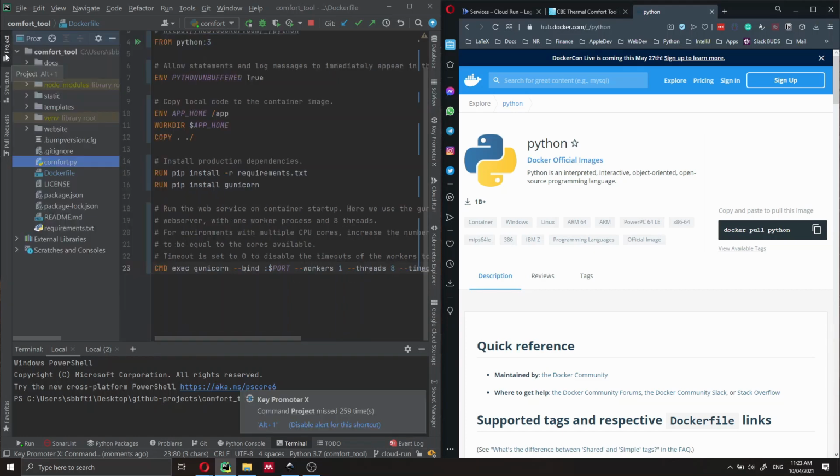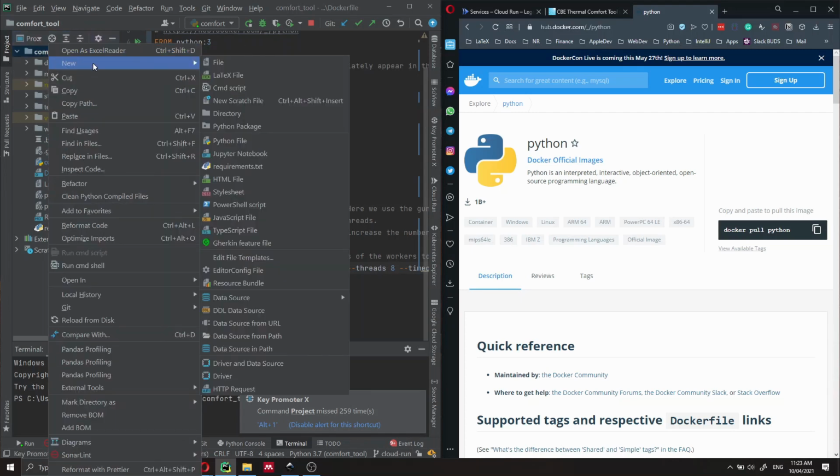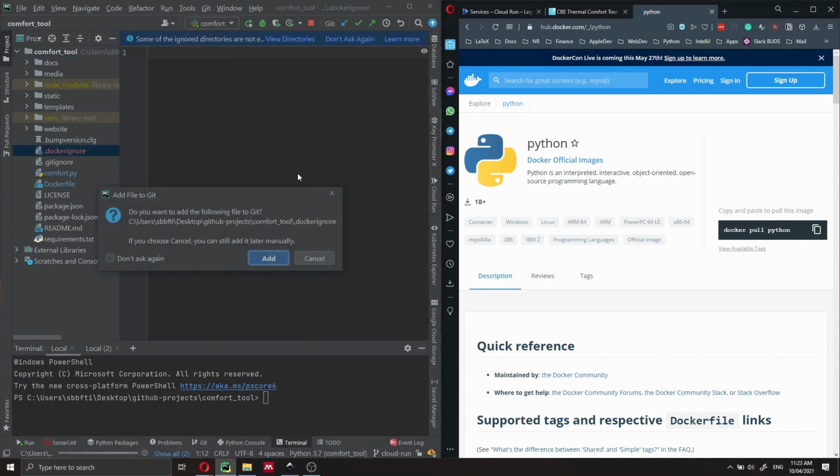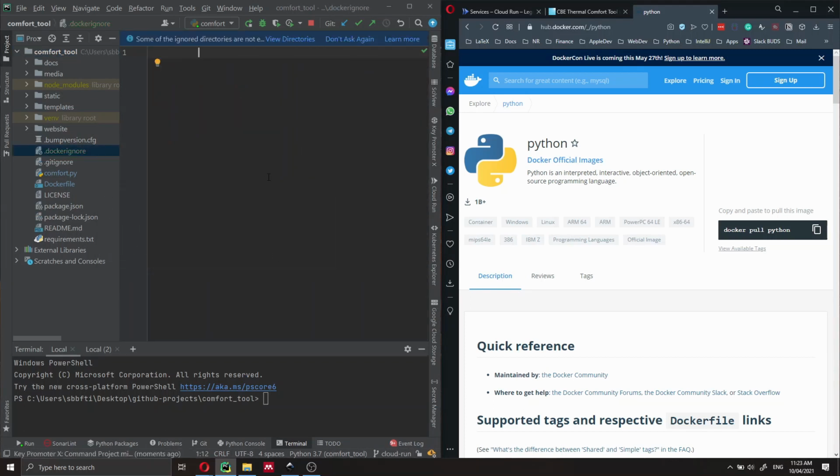Now we need to create just one more file, and this additional file is the .dockerignore. So let's create another file which is called .dockerignore. We add it to the Git repository as well, and we are going to copy some boilerplate code and change it based on our requirements. So this is the .dockerignore file.